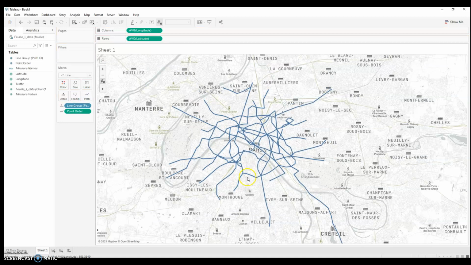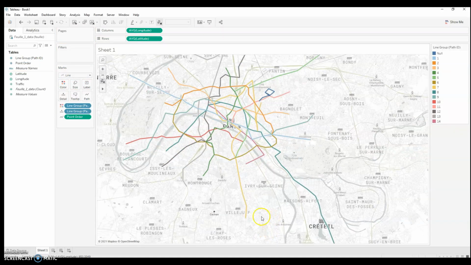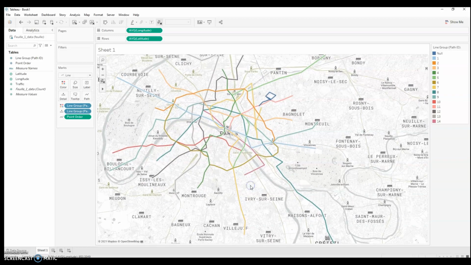So there, we have something that looks a little bit like a map. Now I think point order would also be, no, not point order, line group. We should sort it by color so we can see each distinct Paris metro line. And that looks pretty nice, doesn't it? Now, if I scroll over each of the lines, I can see the stations, the point order. I have some details about each railway line, where each point is on that railway line.